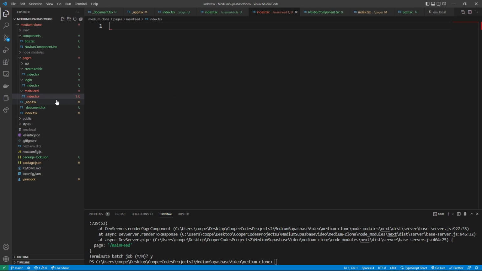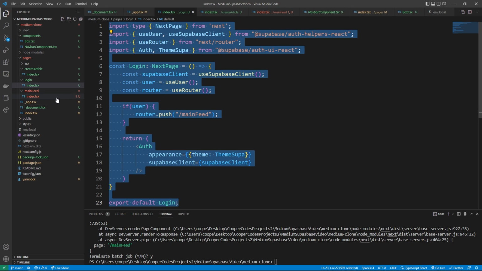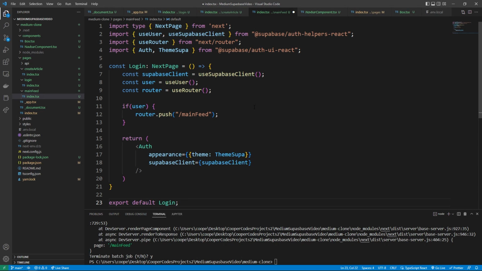And so just to make our lives easier again, I'm going to copy paste the login component and bring it over to main feed. This is just because we use so many of the different imports from the login component and all of our other components, because we're getting the client and also the user. So it just makes sense to copy it over.